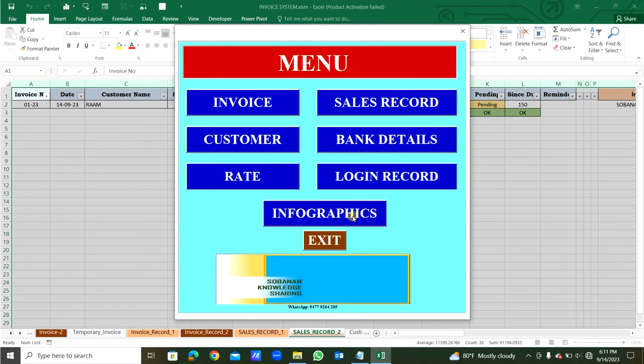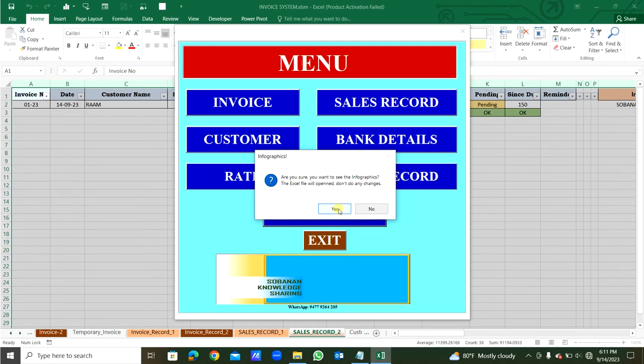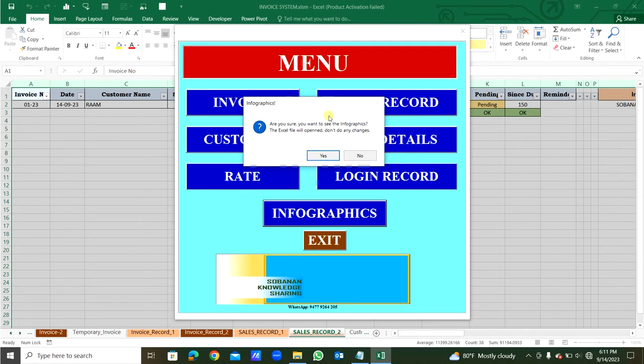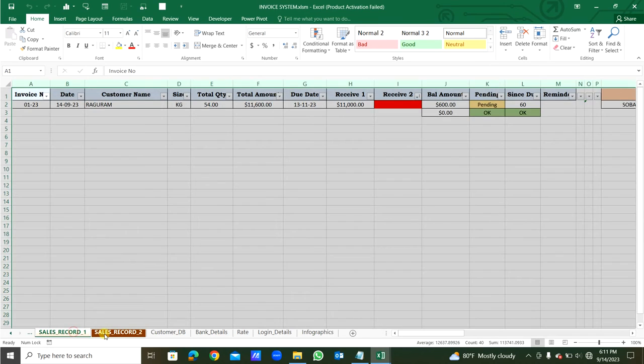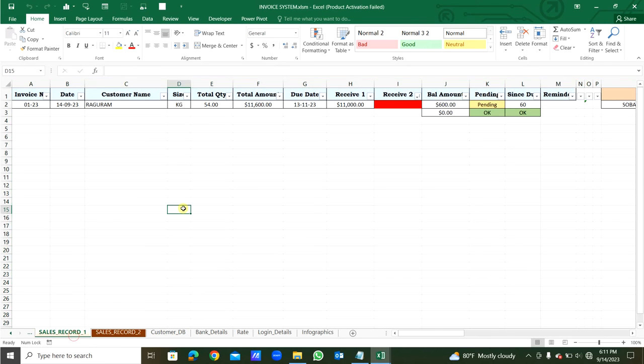Now we will move to this Infographics button. Only in this place we can open the Excel file. When you click the infographics, the Excel file will be open. Don't do any changes in the Excel file. Okay. Here, pivot tables created for the total sales record and sales record 1 and 2. Sales record 1 for the company 1, sales record 2 for the company 2.